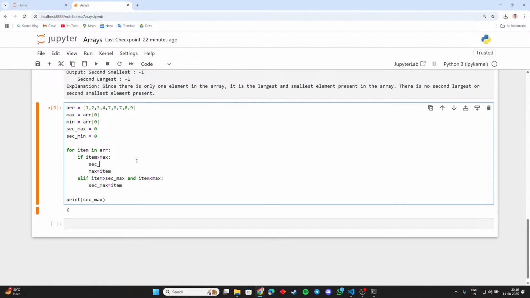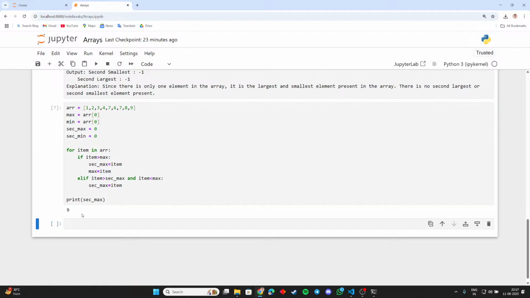I'm so sorry. I forgot to assign. See what happens if item is greater than max, right? The item is becoming the new max. So we store the old max in the sec max, right? Now max is the new item. Now we check that if item is greater than sec max and item is less than max, then second max is our new item. Now it will be correct. I'm so sorry.